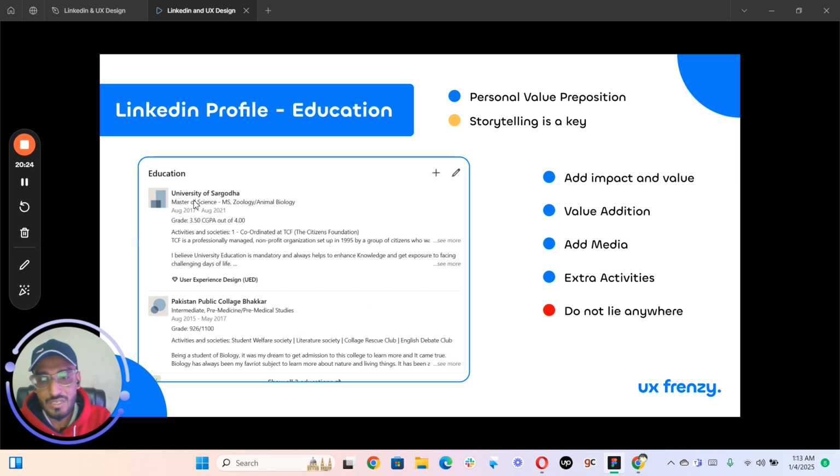So in case you see, I have done the latest degree from the University of Sargodha in zoology, the grade I scored, right? And the activities as well. I have been part of many co-curricular activities during my university, and similarly in my college and my schools as well.